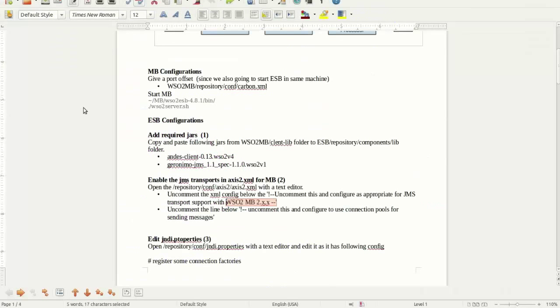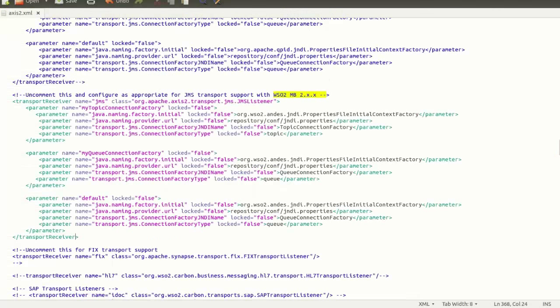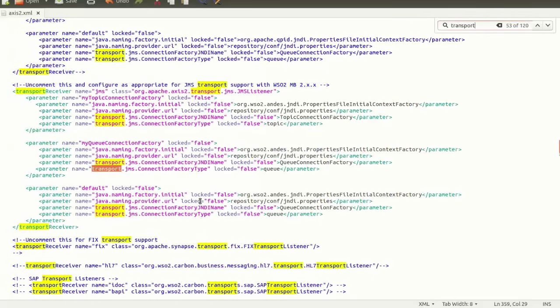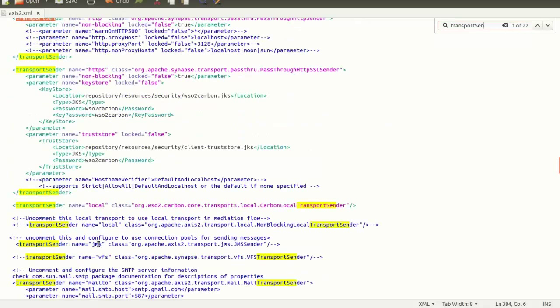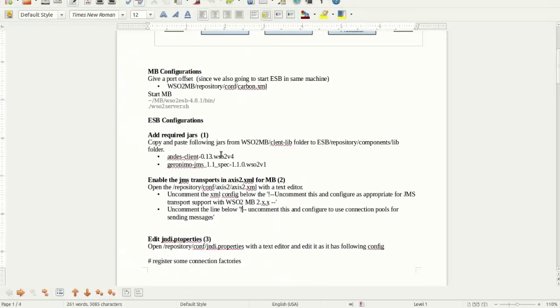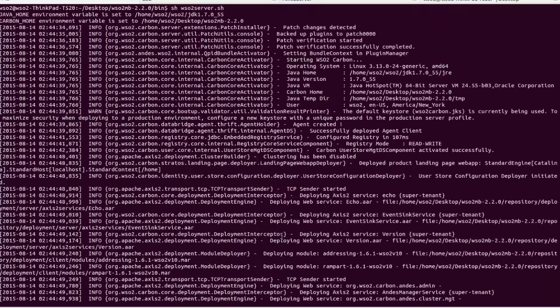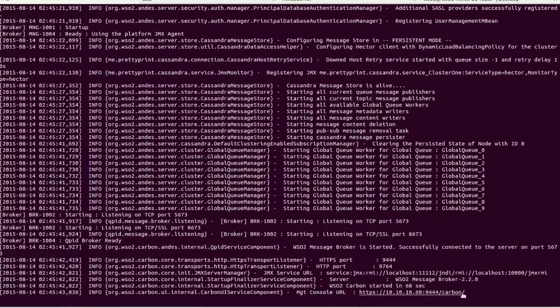The next requirement is going to be enabling a transport sender, configured using connection pools for sending messages. So I'm going to enable the JMS transport sender. Okay, we have completed this step as well. You can see the Message Broker has been started without any errors. Since we changed the port offset value, it is now started on the 9444 HTTPS port.